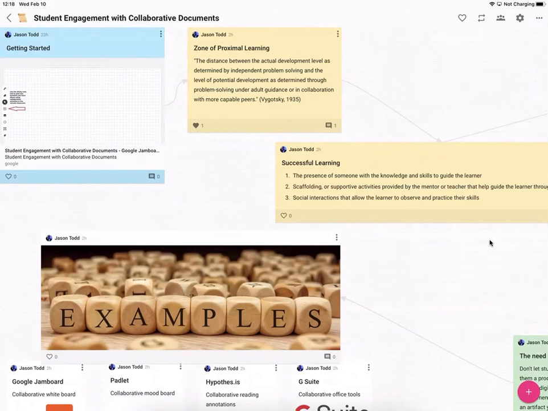Specifically, Vygotsky talks about the need for 3 things for successful learning to get the student from where they are now to where they can be. First, they need the presence of somebody with the knowledge and skills to guide them, which is us most of the time, right? Second, they need supportive and scaffolded activities to help them practice those things, right?